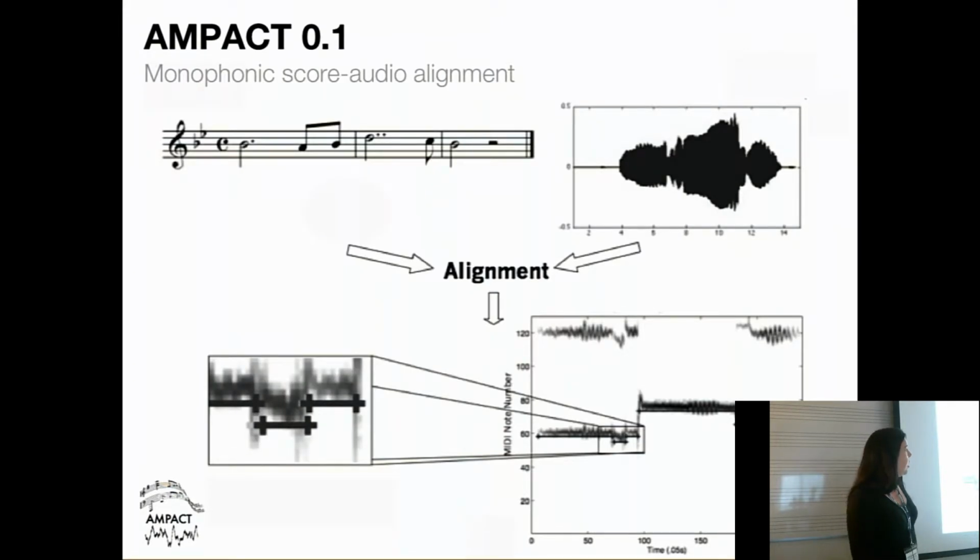This we've sort of looked at already, where we have the score, and then we have the audio, and then we have the alignment. And this gives information about where all of the notes are occurring. And sometimes we'll also have lyric information.